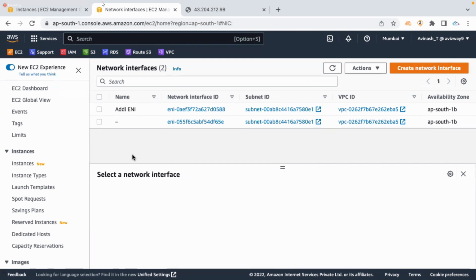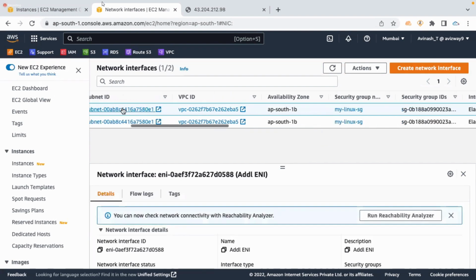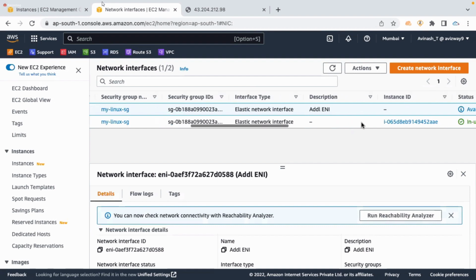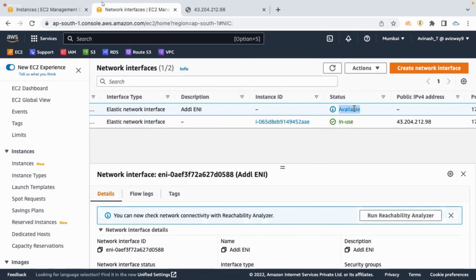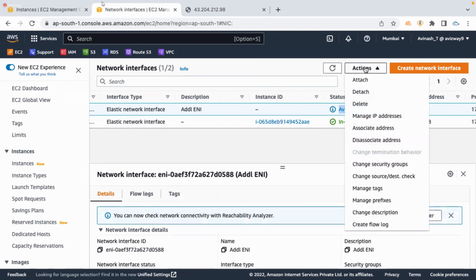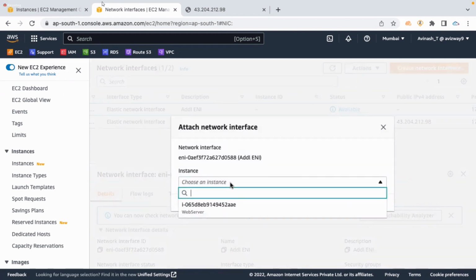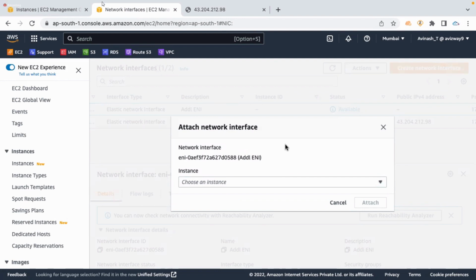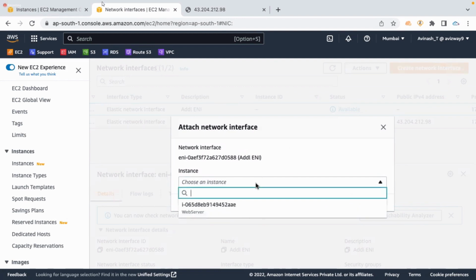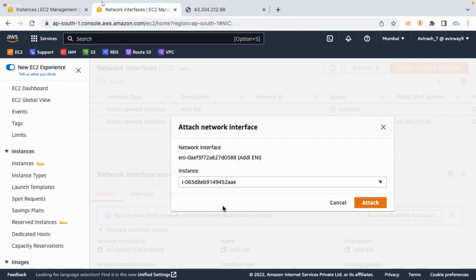So now a network interface is created here. But you see, it is in available state. Why? Because we haven't attached it. So select that ENI, navigate to actions. The first option is attach. Click on attach and it will show you all the available instances in AP South 1B only. If you're not able to find your EC2 instance here, that means there is a mismatch in your availability zone. Go and select that here, then click on attach.